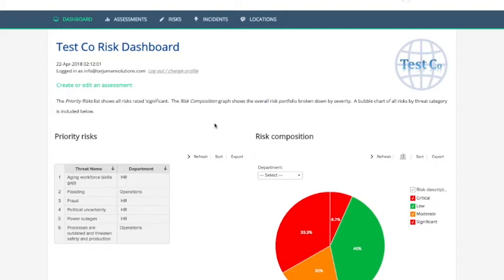But from the dashboard across the top, you can always return to the dashboard using this tab here. And then, as I said, the exact layout of the buttons may be different, but you have the option here to add or manage your assessments, to report or view your risks. In this version, we have incident reporting, and then there's also a quick tab to get into the locations in the database for all the locations in the system.